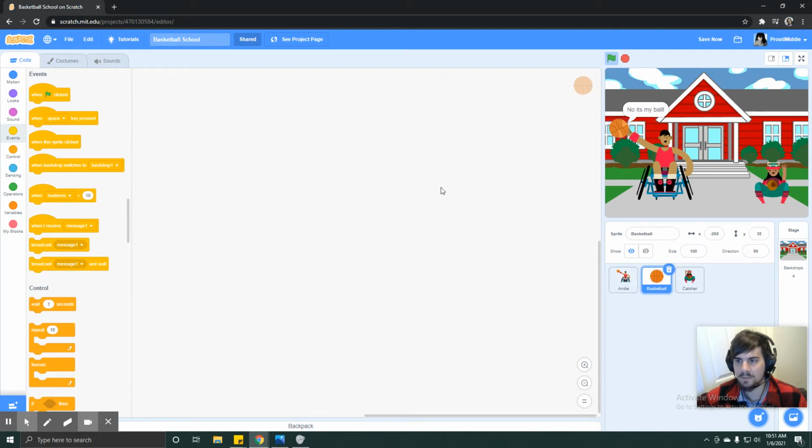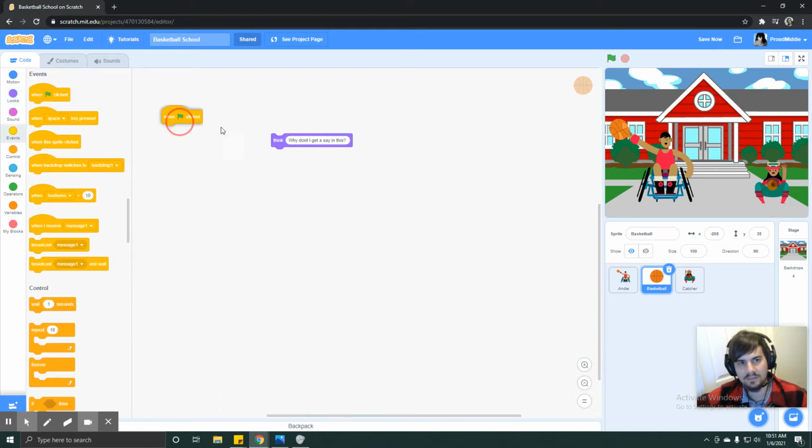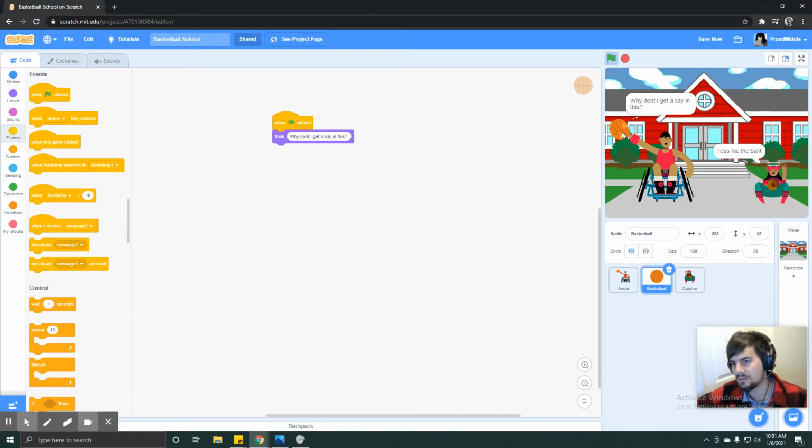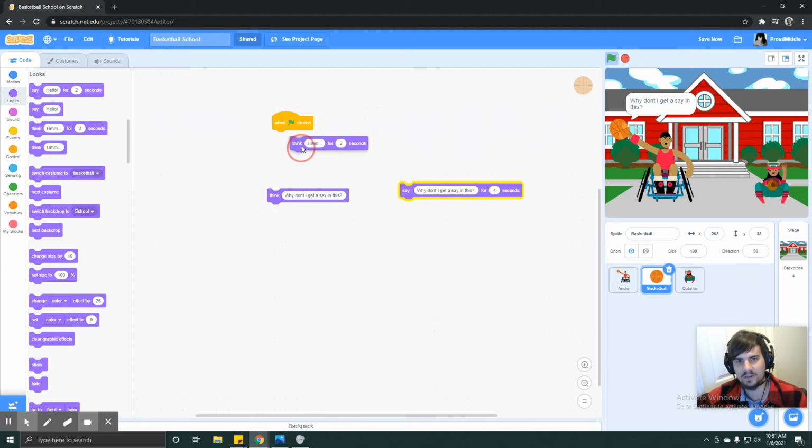Maybe I can give the basketball a speech bubble, and maybe I can have the basketball say, don't I get a say in this? Like maybe he'll think, why don't I get a say in this? And maybe he'll say that when this is clicked, and maybe he'll say it for a second instead of for so long. So maybe he'll say, why don't I get a say in this for 4 seconds? Why not? Actually, I want him to think it, sorry. So think, why don't I get a say in this for 4 seconds?